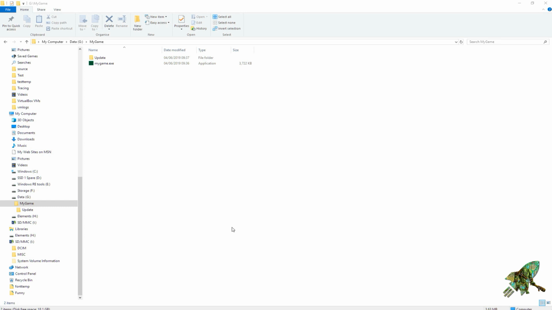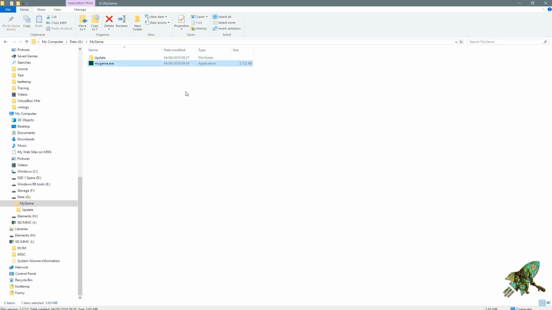So basically, the way it works is when you create your first install of your game. Now, if you've already released a game previous to using Game Launcher Creator, you can just use this for your next install or your next patch, whatever it's going to be. Here on my G drive, I've got my game folder. So this is my final distribution.